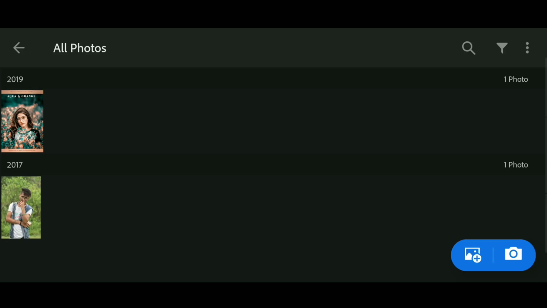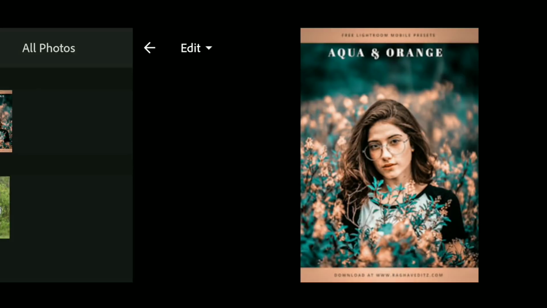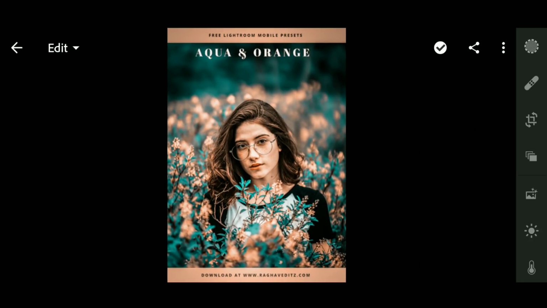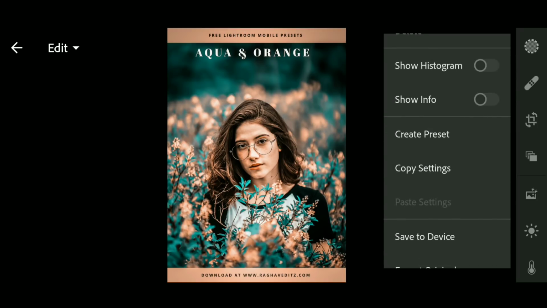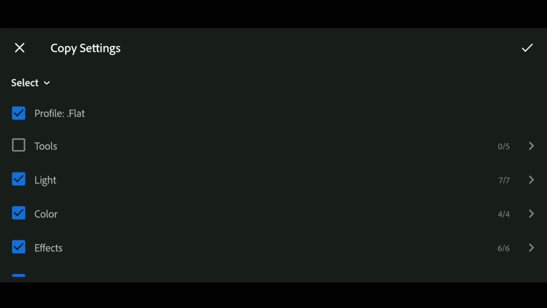Okay. So first of all, let's just open this preset. And after that, what I am gonna do is just listen to me very carefully, and just watch what I am going to show you very carefully. Okay, so first of all, let's just open this preset, and after that go to this three dot icon, then just scroll down a bit and copy setting.